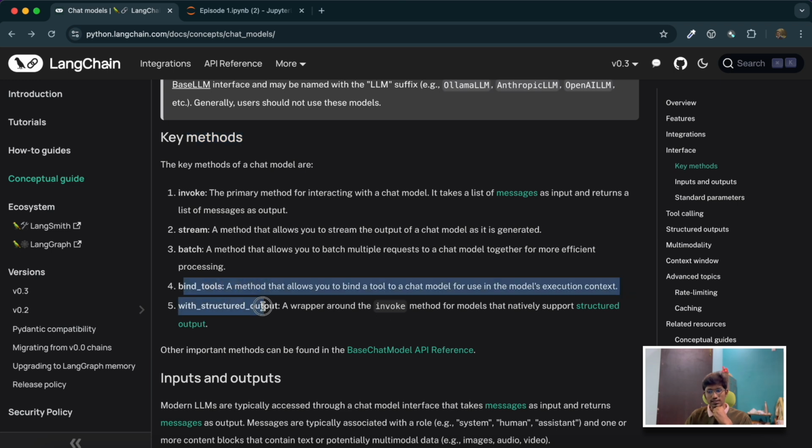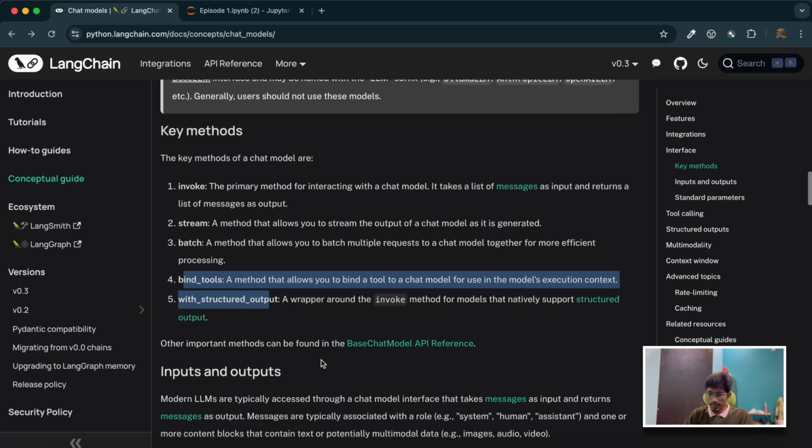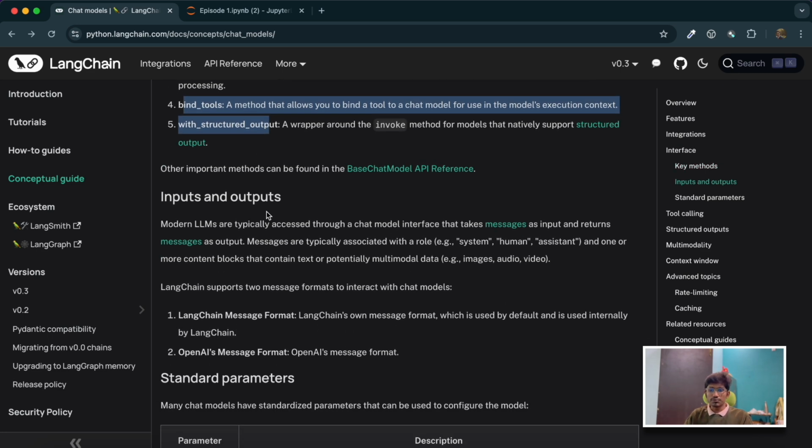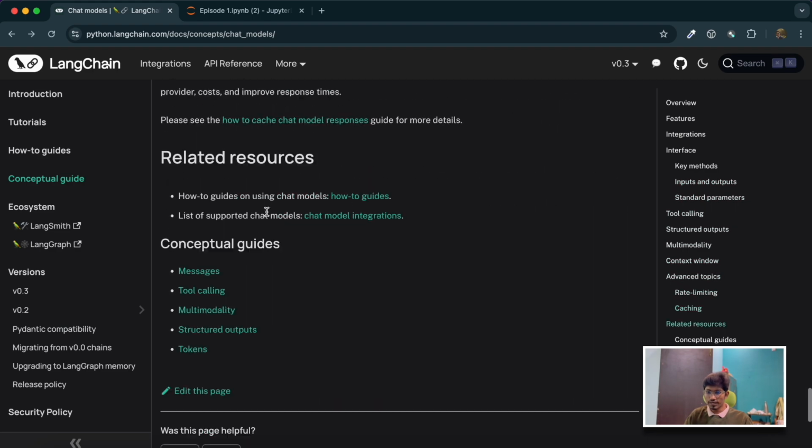Then bind tools and structured output, as I told, we'll discuss in our tool calling video and the video about tools. Okay. Now, as we discussed, input to a chat model is a list of messages, either in the LangChain format or in the OpenAI format. If I show you the OpenAI format, this is the OpenAI format.